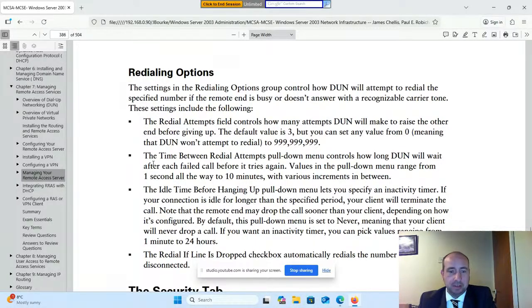999999999. The Time between redial attempts pull-down menu controls how long DUN will wait after each failed call before it tries again. Values in the pull-down menu range from 1 second all the way to 10 minutes with various increments in between. The Idle time before hanging up pull-down menu lets you specify an inactivity timer. If your connection is idle for longer than the specified period, your client will terminate the call.